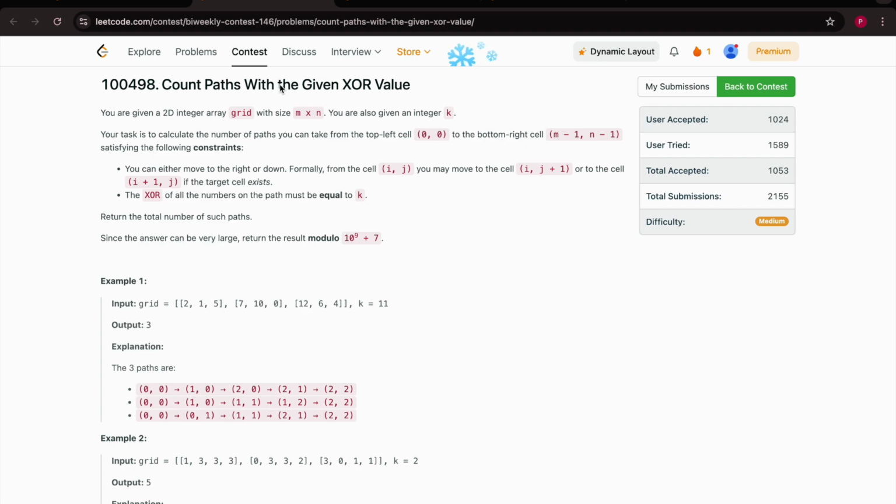Count Paths with the Given XOR Value. In that, we are given a grid of size m by n. Also we are given an integer k. So we have to generate all the paths from cell (0, 0) to (m minus 1, n minus 1), and the XOR of all the cells on the path from (0, 0) to (m minus 1, n minus 1) should be equal to k.